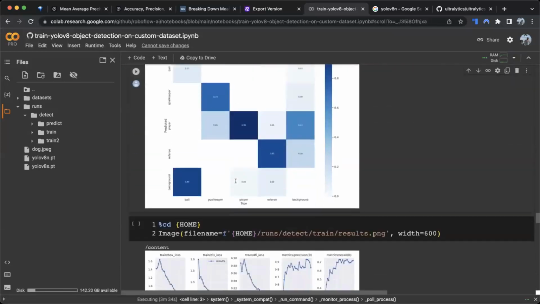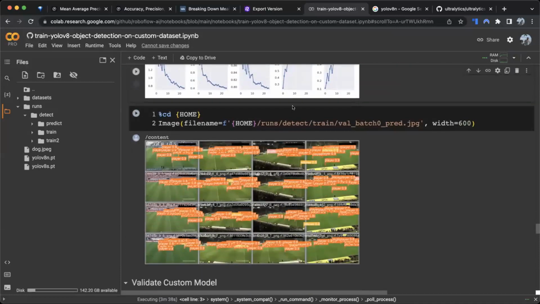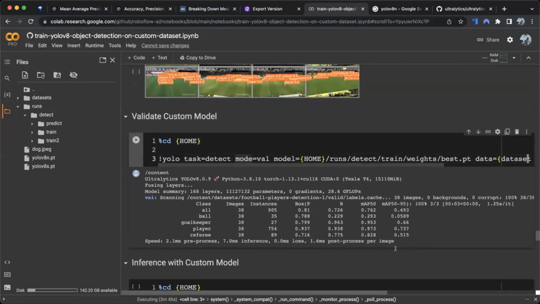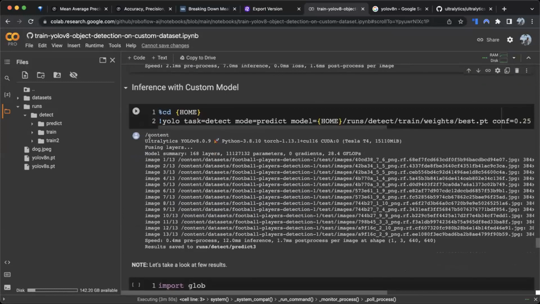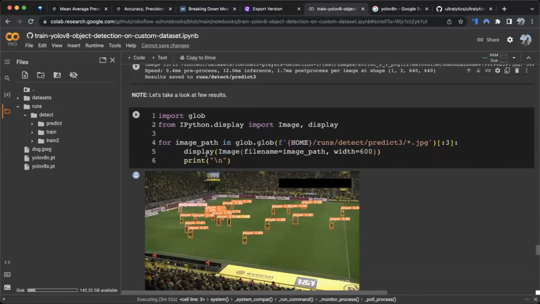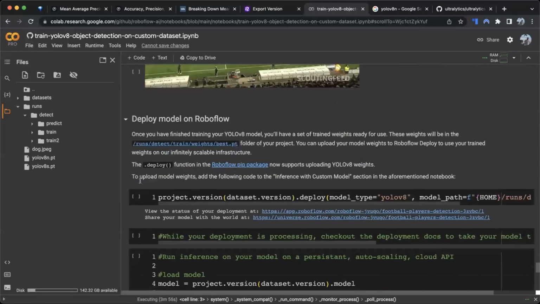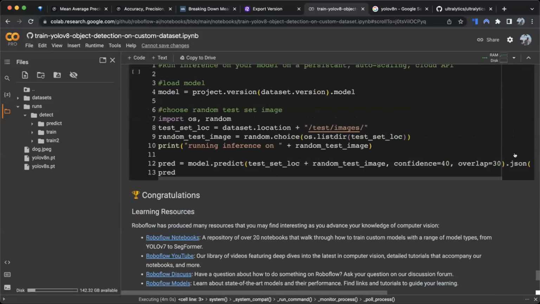Here you can check the confusion matrix, the results, some validation batches. And here you can actually validate it fully and get a very detailed validation for it. And then you can just run some inference. And you can deploy whatever model you trained immediately on RoboFlow, but this is not something that I recommend doing.